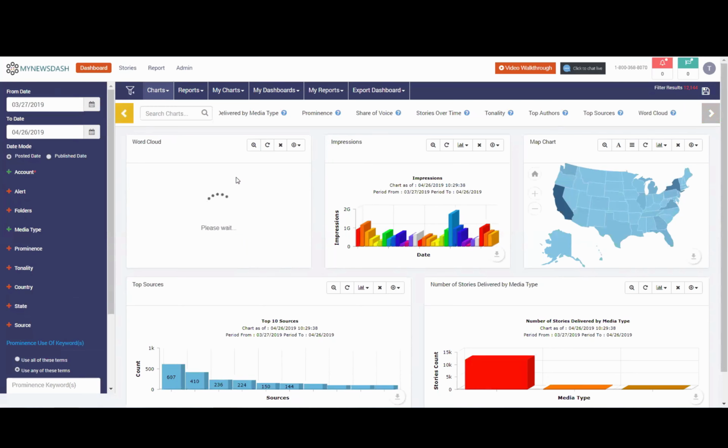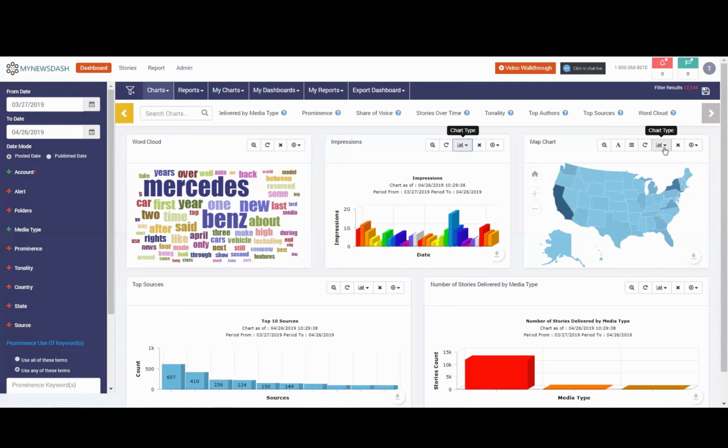So let's say I don't want latest stories. Instead, I'd rather have a word cloud. That may take a minute to generate because I didn't set any filters, so it's probably running through about 10,000 articles. Again, like in the reports, most of these charts have different options that you can select from, the type of chart, the map. Most of you probably have US coverage only, but if you have global, you can switch it to a world map. You can also hide or show the legend, hide or show the labels.